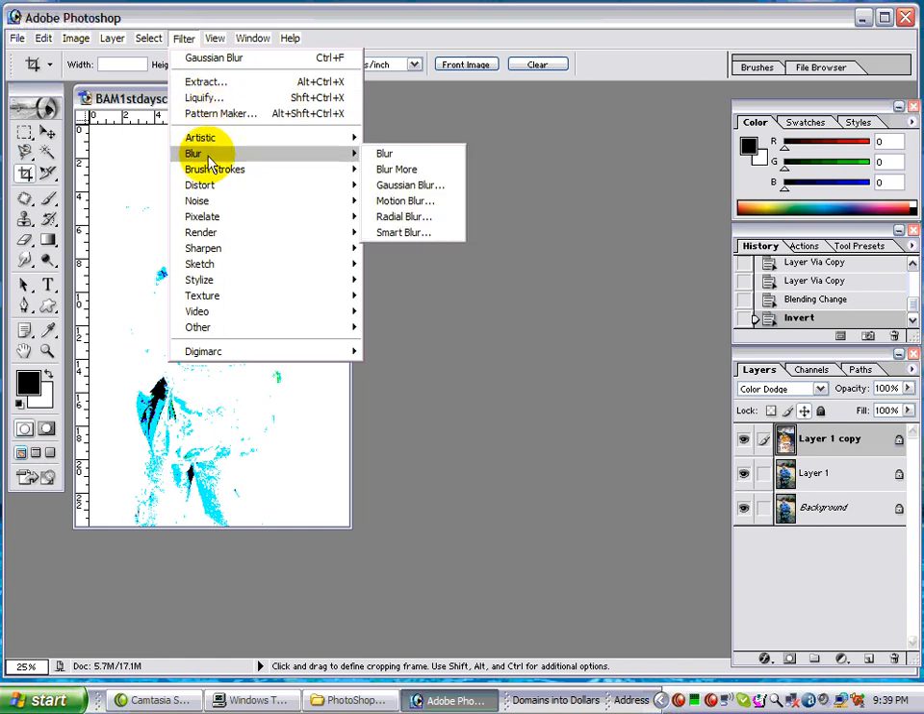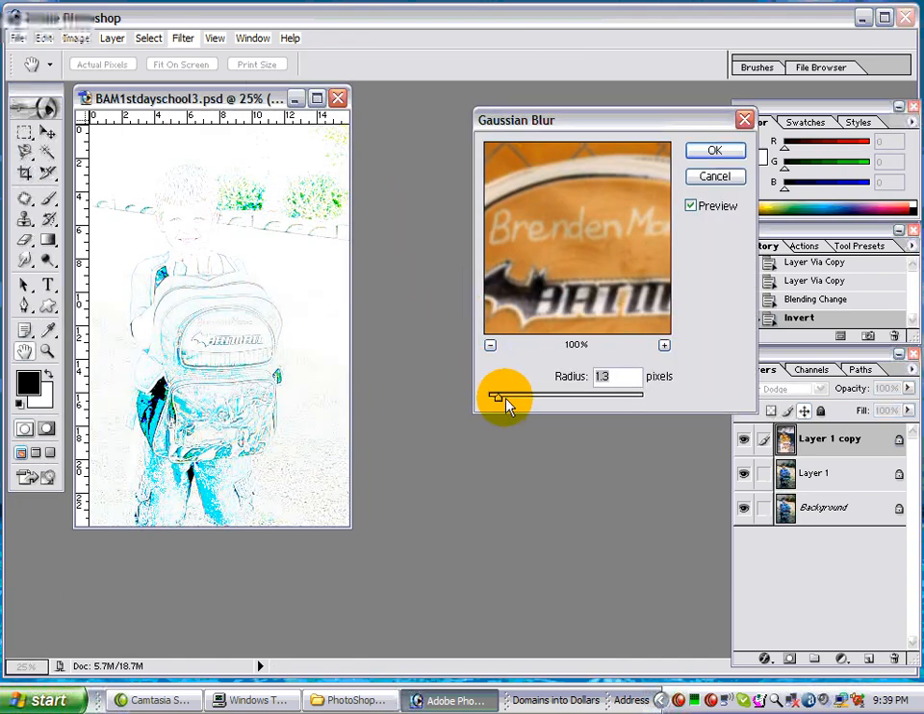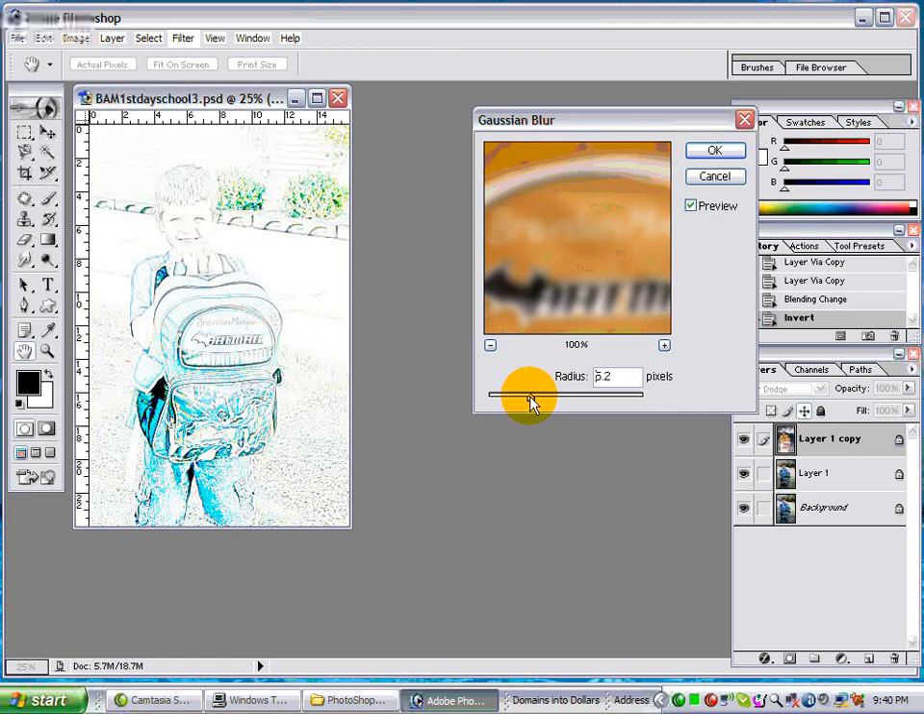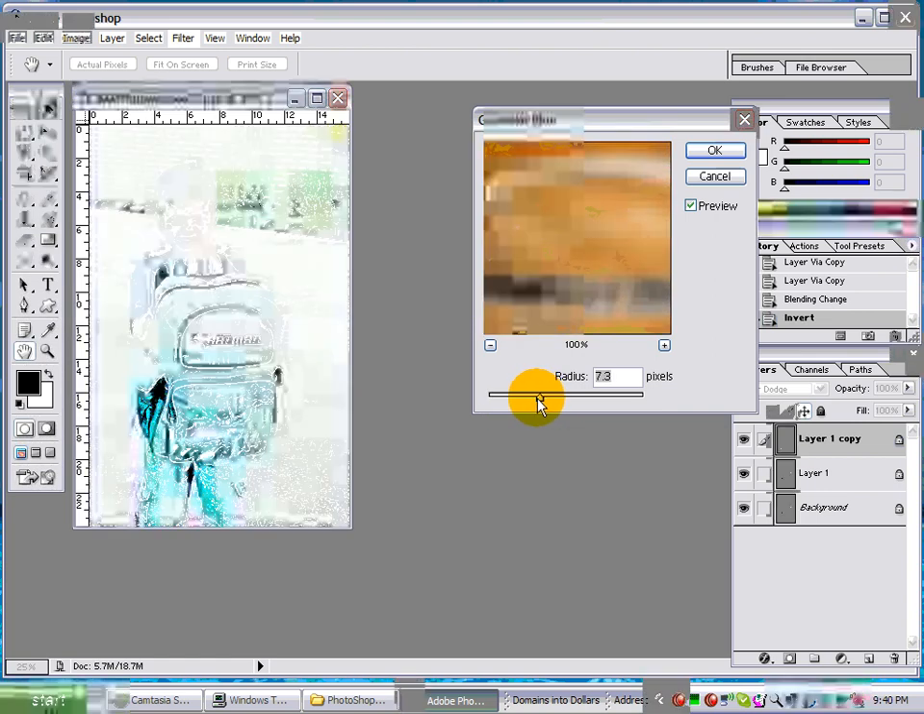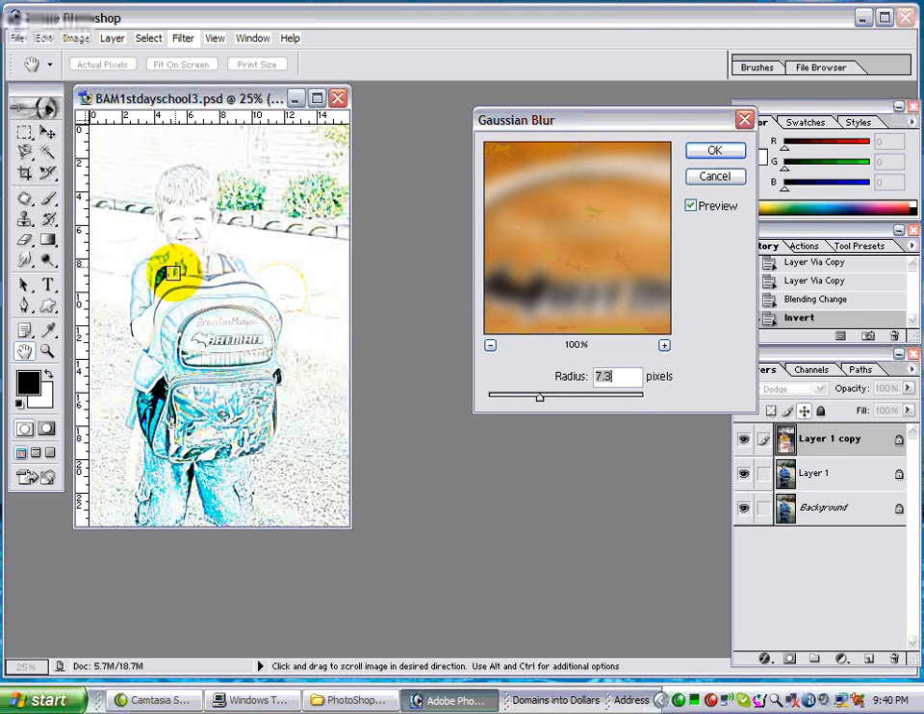We're going to come up here, hit filter, blur, and then come over here to Gaussian blur. Now generally it's going to be somewhere between 2 and 2.0 and whatever. But you can see you don't have any detail over here in the face and the skin area, so you want a little bit more detail. So we'll bring this to the right, bring it to a higher number until we start getting a little bit more detail in the skin. Okay, it's 7.3, and that's fairly good detail.